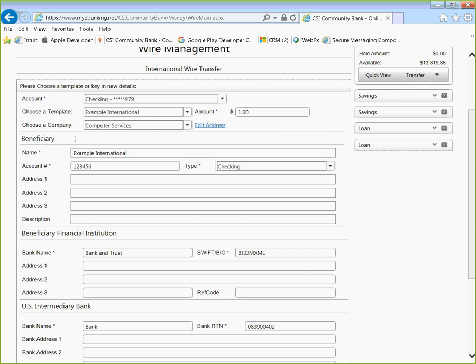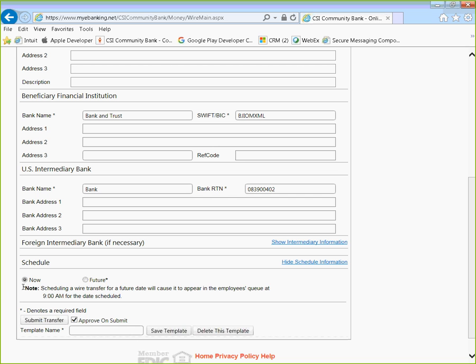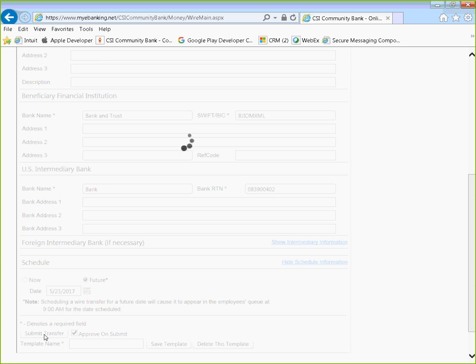And at this point, I can edit any of the information that has already been keyed. What I have keyed is the very basic information. Again, what's noted with an asterisk, that is the minimum necessity to be able to move the international wire through the system. You can include as much or more of the information as you would like. At this point, if I were ready to go ahead and schedule this out, I could schedule it for now or future dated. And we'll go ahead and click Submit Transfer.